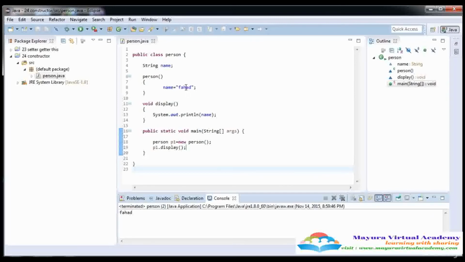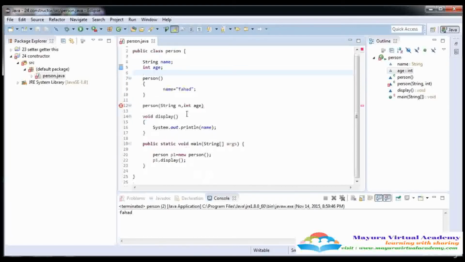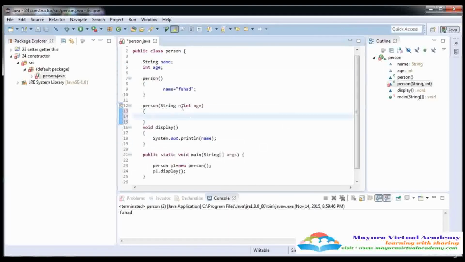You can also create more than one constructor, but you have to provide different arguments. Here I'm going to create another constructor. Here is Person, and it contains arguments. Here is String n, and then here is the integer age, and here I'm going to create another variable whose name is age. And now you see that this second constructor has two arguments. One is for the name and the second one is for the age.